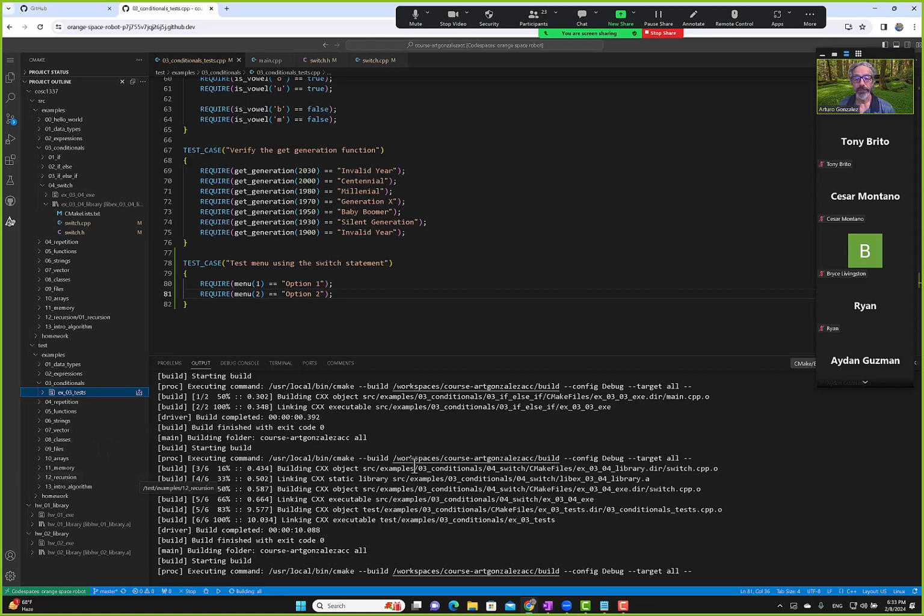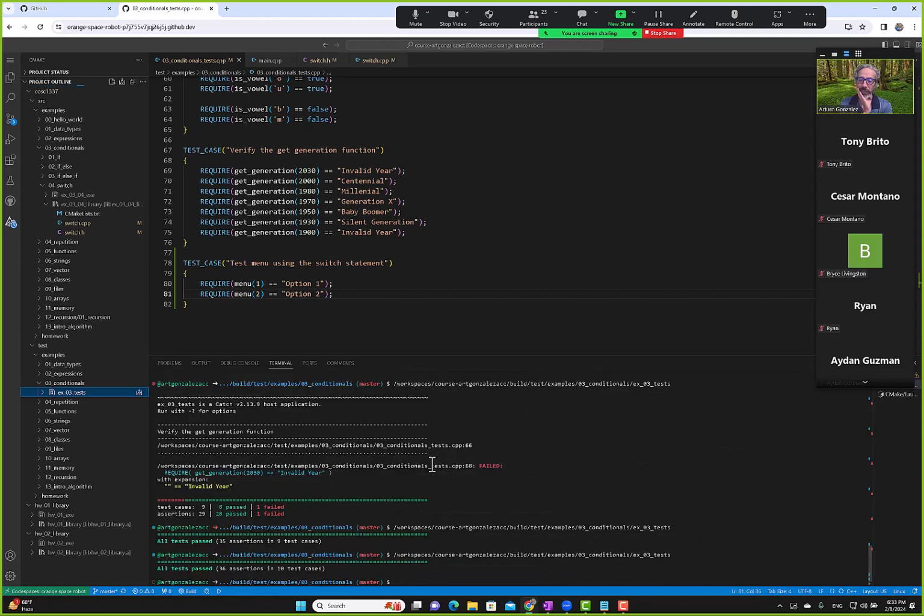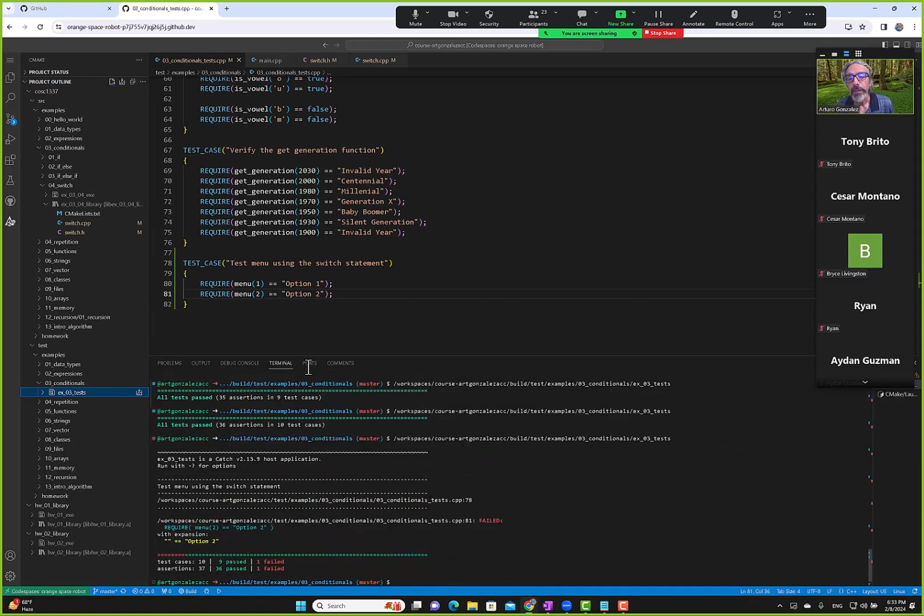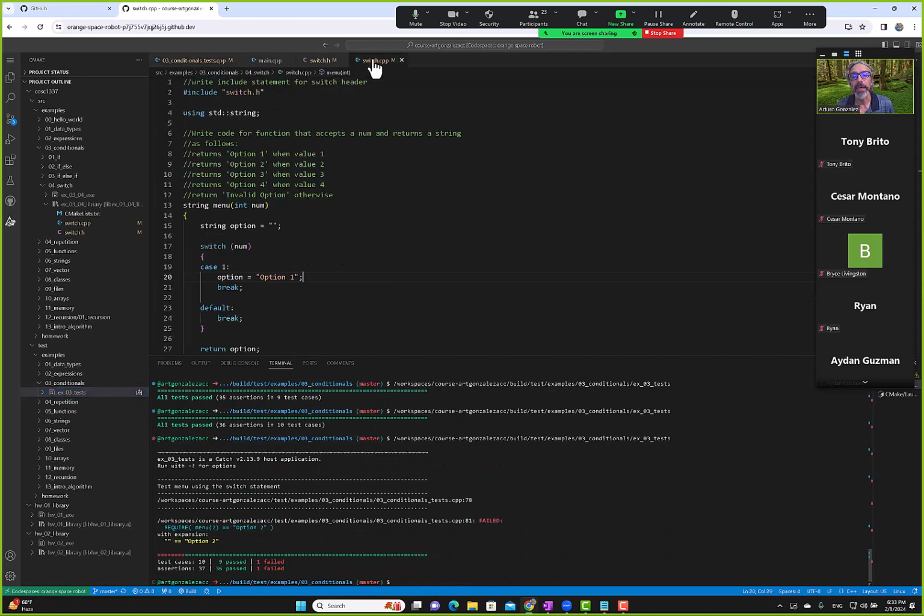It fails. I forgot to, I'll have to do the video separation myself. Okay. That takes more time, but it's okay. Okay, it failed. So let's go back into switch CPP. So now we're like, oh, we need to add another case, so case 2. And if we encounter case 2, then we say set option to option 2, and we need that keyword break. I'll explain break in a little bit, okay?